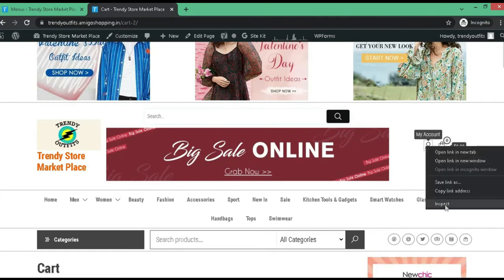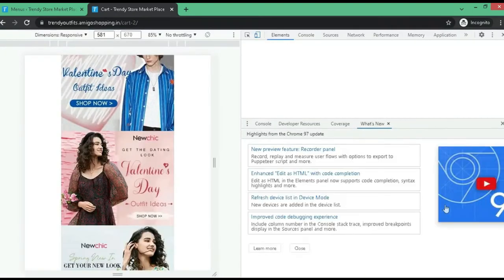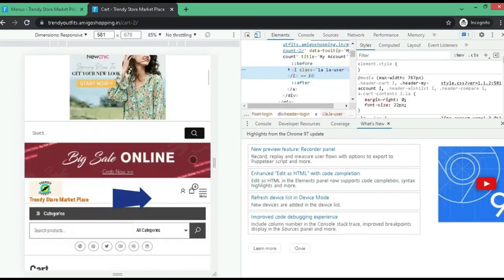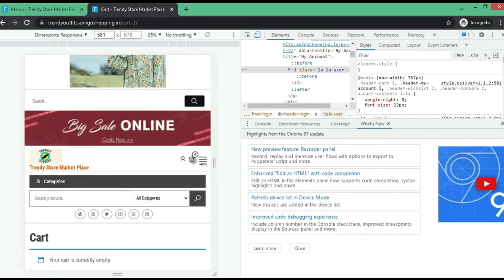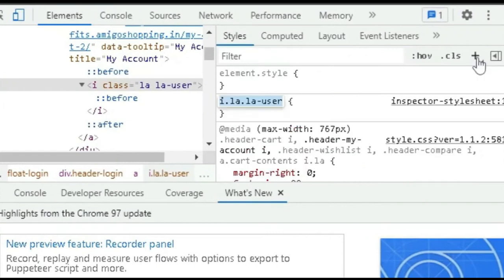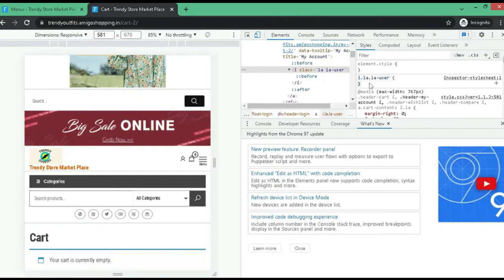Just right click and then click on Inspect. Here is the icon. These are all the CSS codes and we work on them here. Now just hit the sidebar on the icon and it will get highlighted. Now click on this plus sign, which is also known as the new style rule.